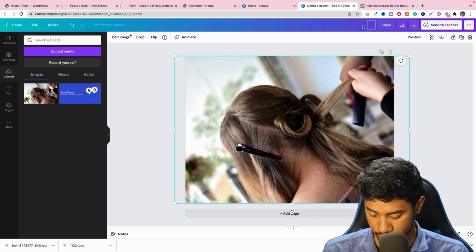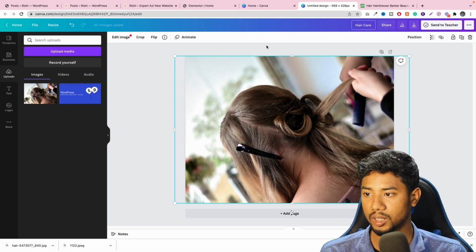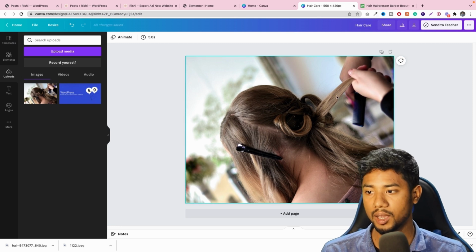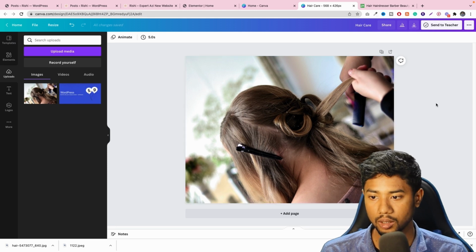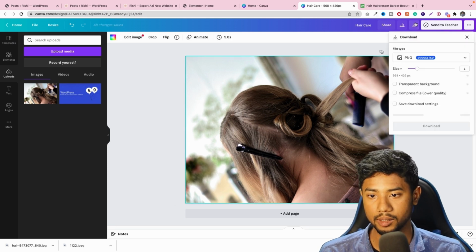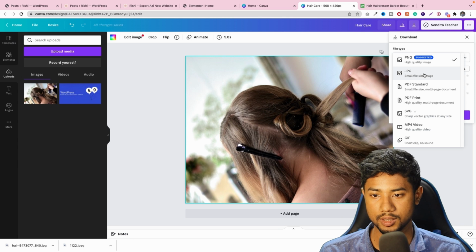Okay, one thing, you can put the title here also. And if you look at the top, you will get more options, like you can change the background color, or change other things. I'll just click on the download button. And how do you want to download? I want it in JPG format.